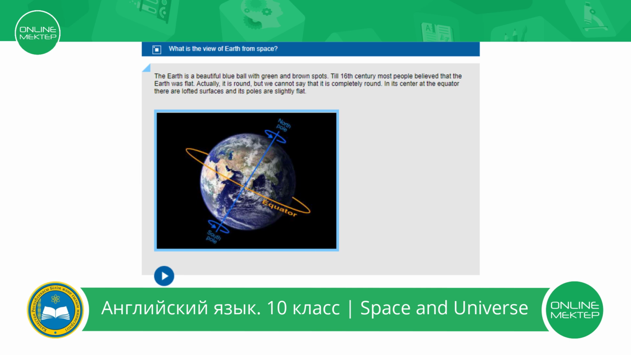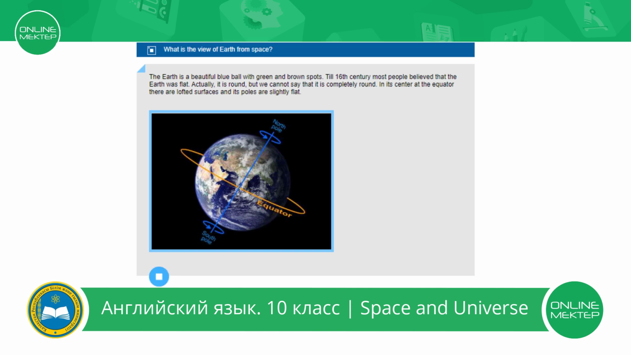Now, let's listen about what the Earth looks like from space. The Earth is a beautiful blue ball with green and brown spots. Until the 16th century, most people believed that the Earth was flat. Actually, it is round, but we cannot say that it is completely round. In its center, at the equator, there are lofted surfaces and its poles are slightly flat.